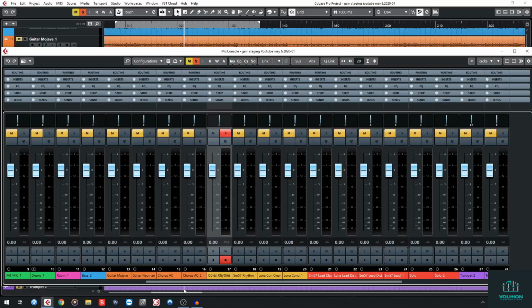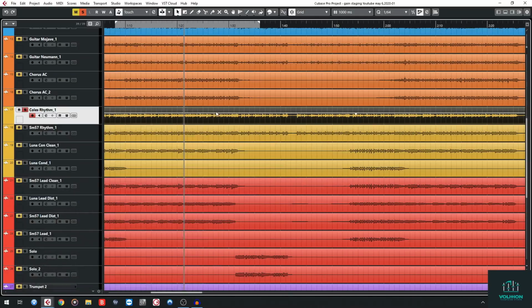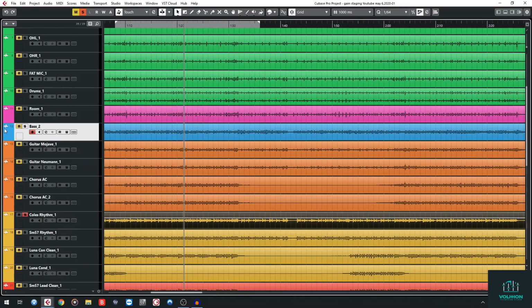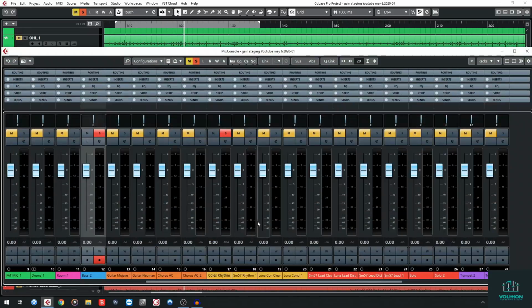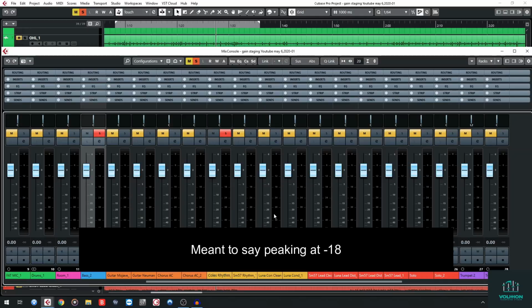So let's go over to the bass. So I'm going to add that bass there. I'm going to pull up the volume fader once again. Alright, so the bass is hitting around an 18. So that's a pretty good level.